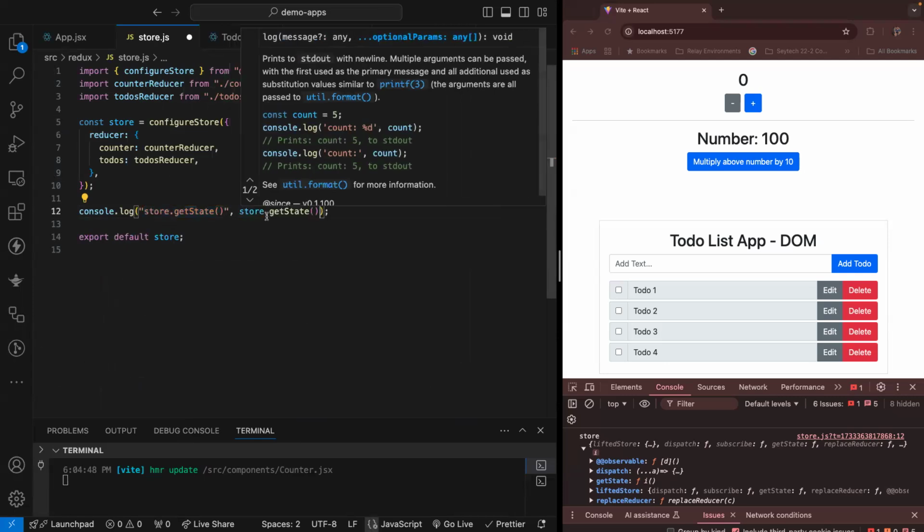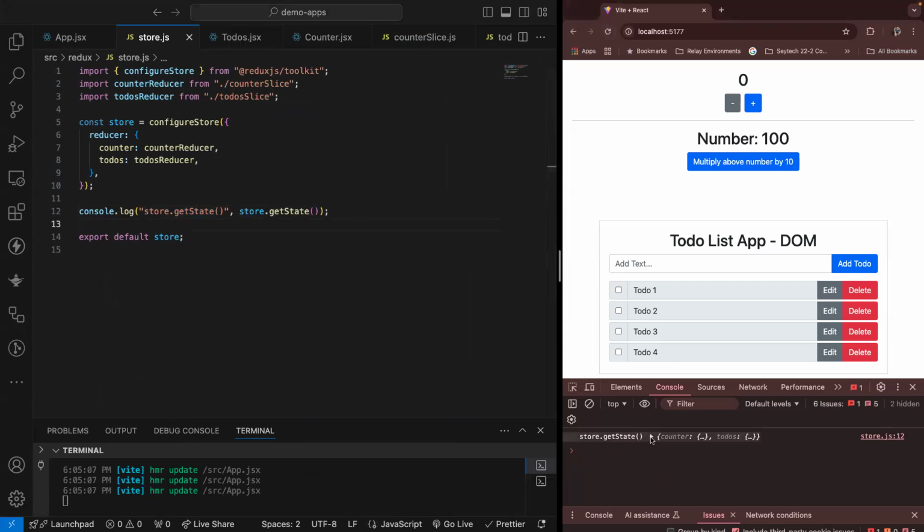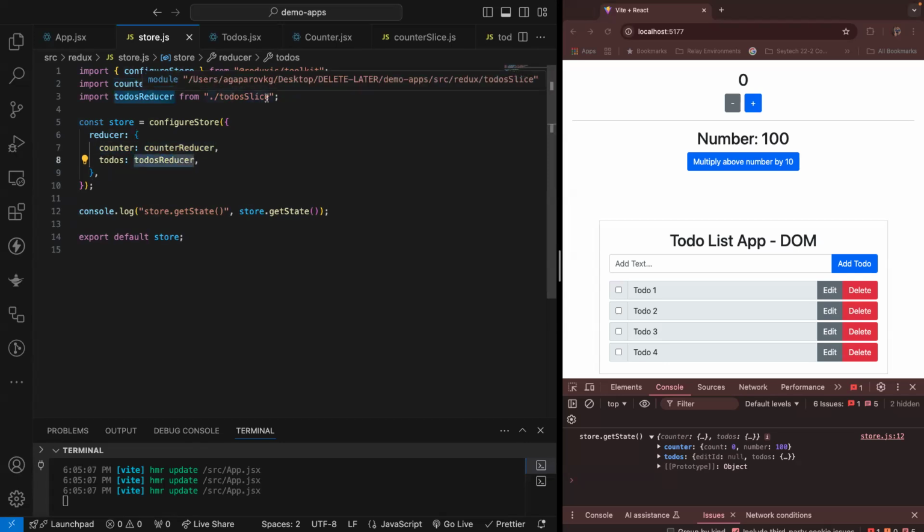I'm going to just copy paste over here and save it. Okay. Now store.getState contains, as you guys can see, counter and todos. They're coming from right here, from this reducer. This counter refers to this counter reducer that is coming from counterSlice. And this one refers to the slice.